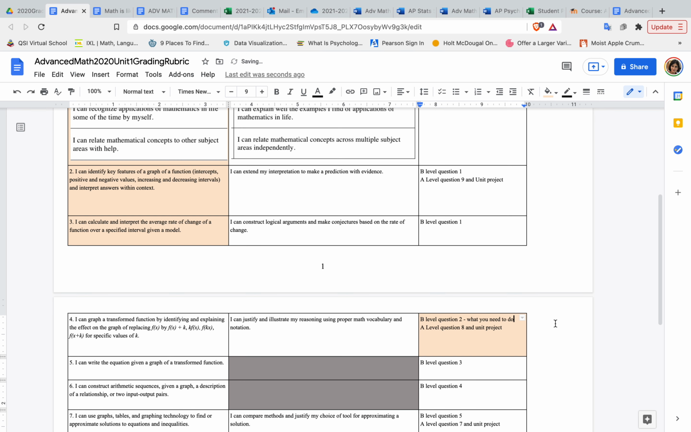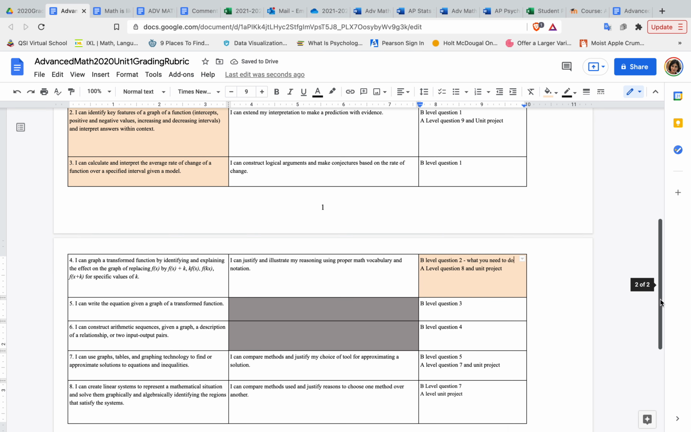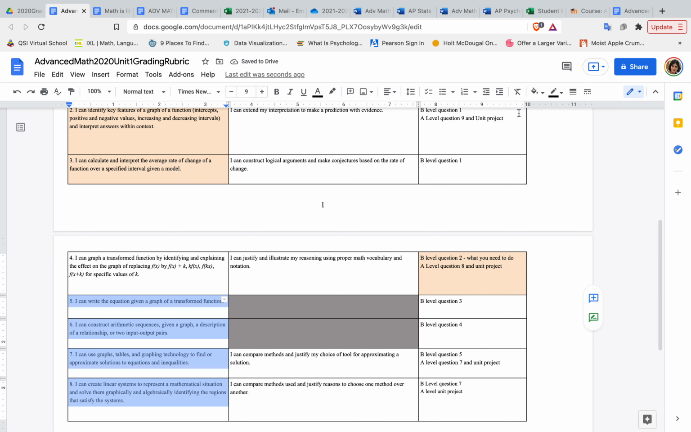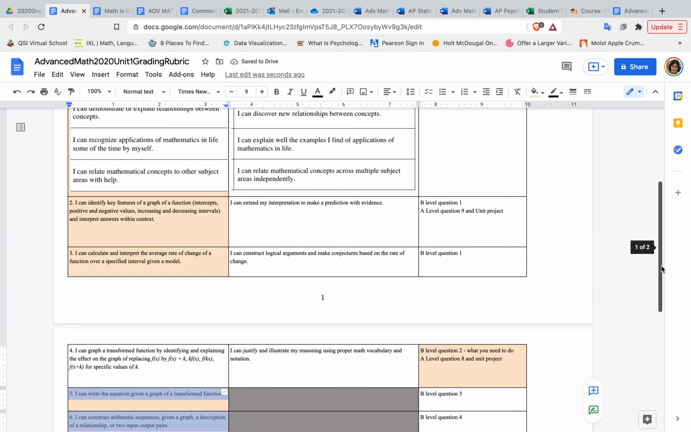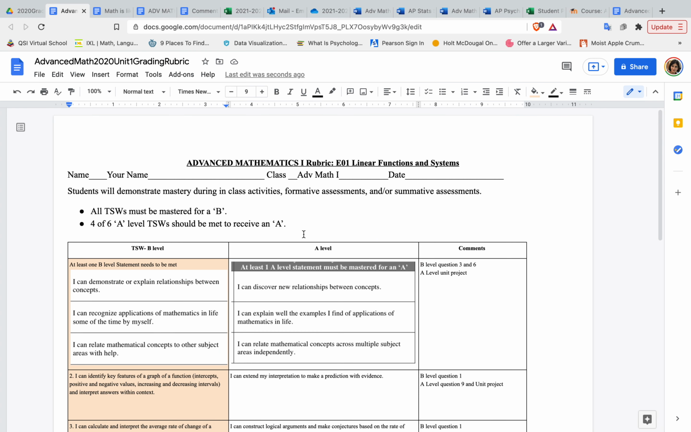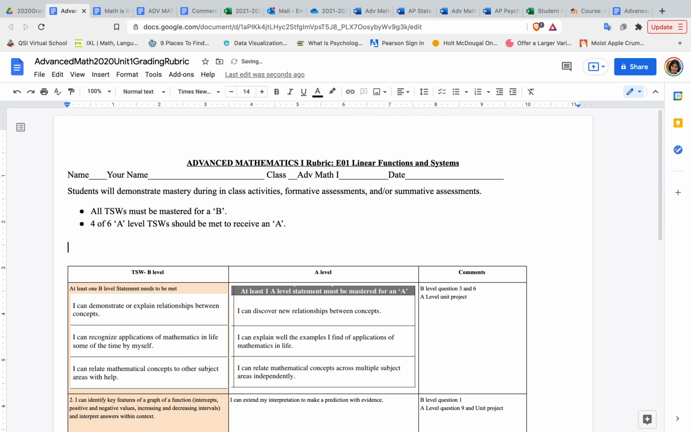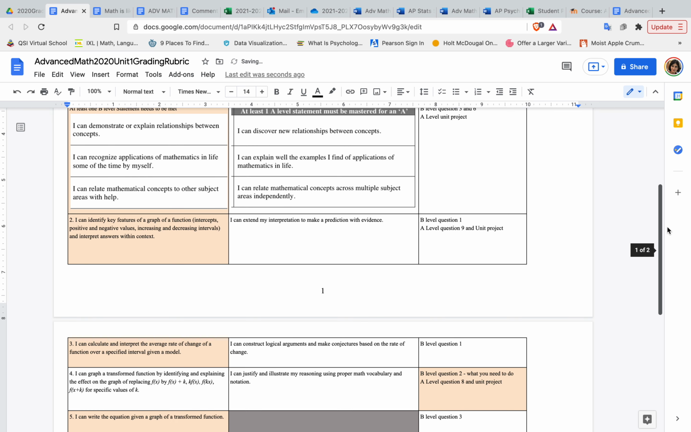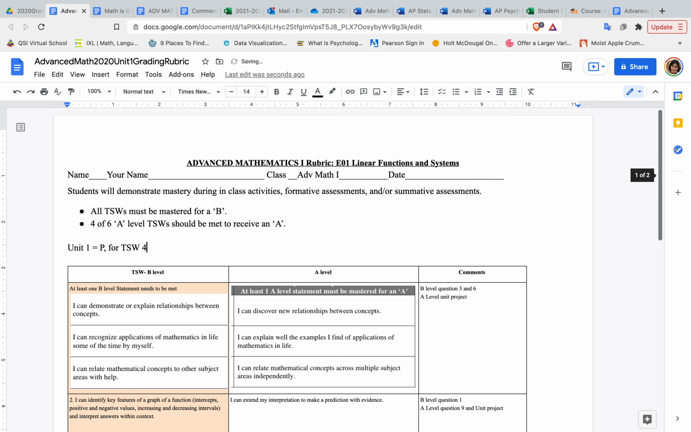and then I'll put some comments here, what you need to do. Usually what I do at the end is, let's say that was the only one that wasn't met, so you got all the other questions correctly, then what I'll do up here is I'll say Unit 1 equals a P, so for TSW 4, you need to... and I'll be very specific for what you need to do.